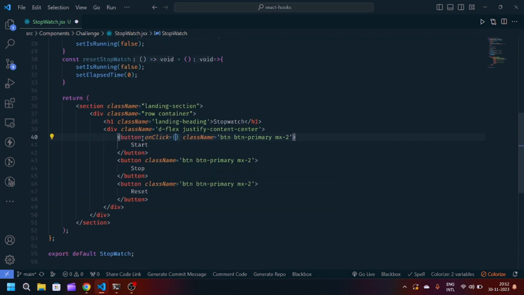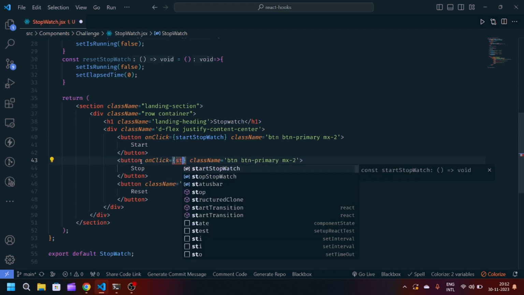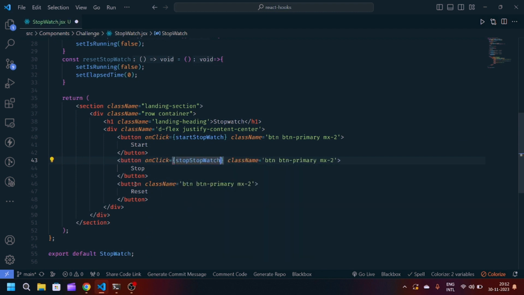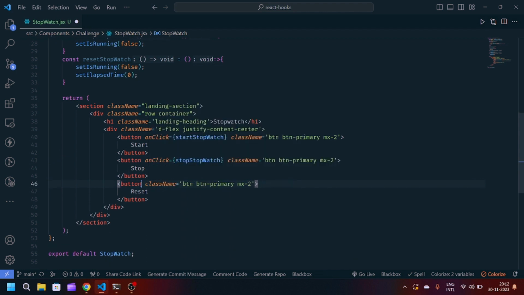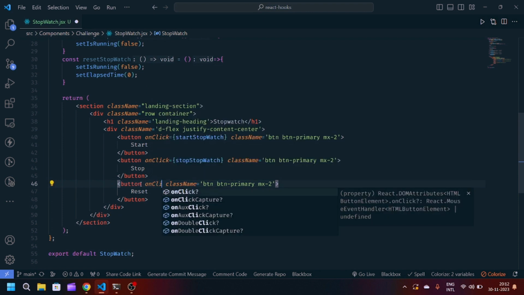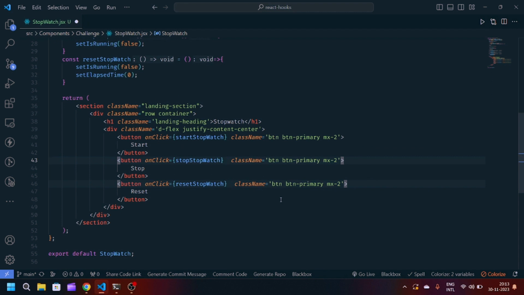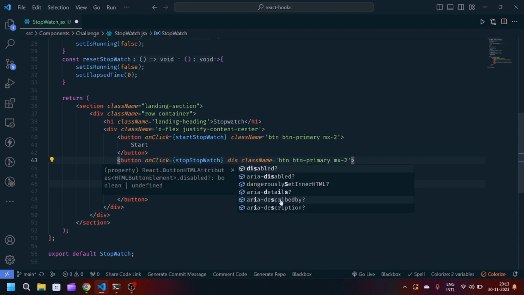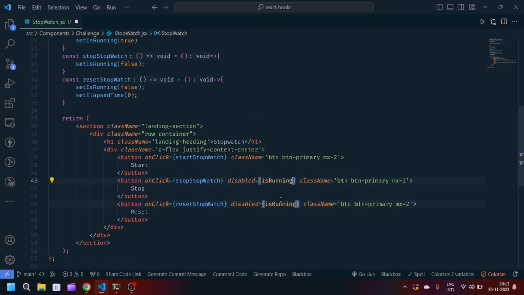Now we will write onClick startStopwatch, here onClick stopStopwatch, onClick resetStopwatch. And we have a property to disable this button on the basis of the input. So disabled equals isRunning. By this we will manage this state.